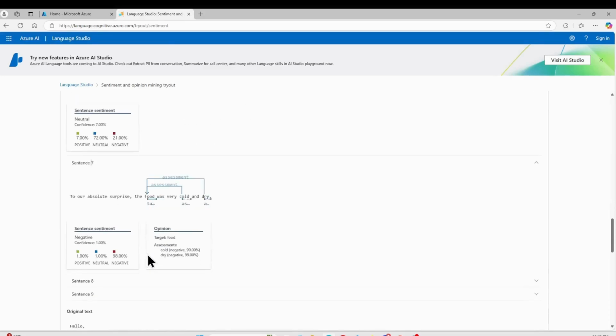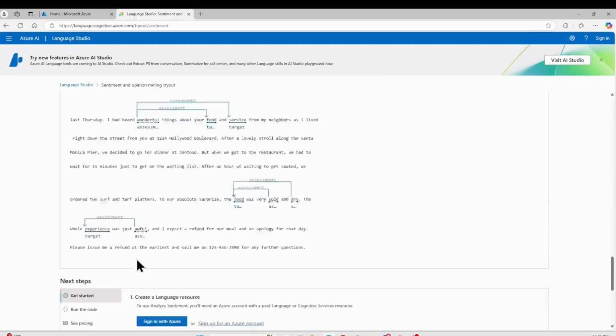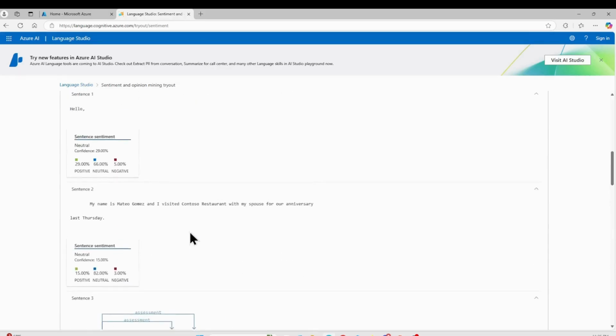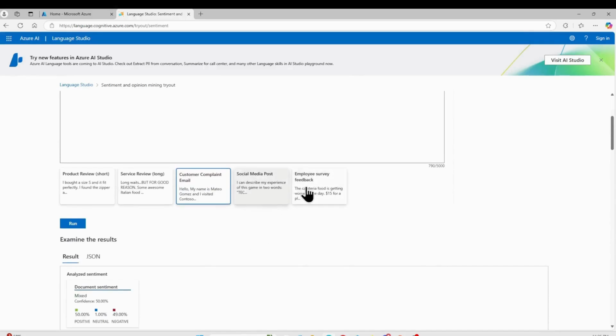And here it's all negative. To our absolute surprise, the food was very cold and dry, which basically tells us it's really bad. So cold negative, it's 99%. Dry negative, it's 99% as well. So it gives us a 98, sorry, 98% of negative feedback, which is the sentiment. So you see how powerful this can actually be to automate whole emails or things like that, or feedback.